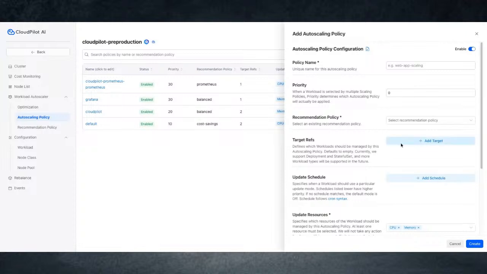That was fantastic. I think people should definitely go and try it out themselves, try it on your dev cluster to figure out: are you actually deriving value out of CloudPilot? Go and check it out.